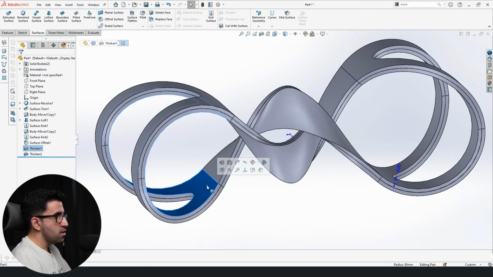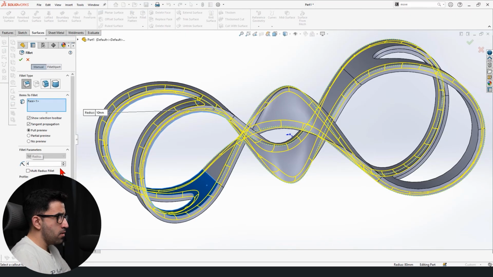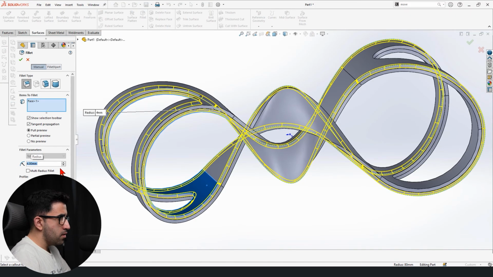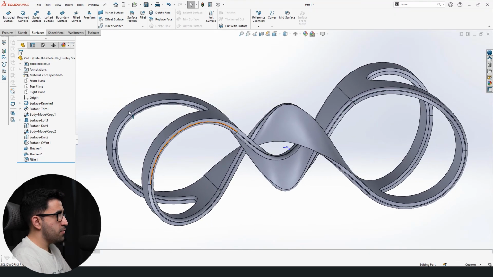We're going to select the inner layer and click on fillet. Set the value to 4 and click OK. Now we have 2 solid bodies. If you can open the file, you can see it.